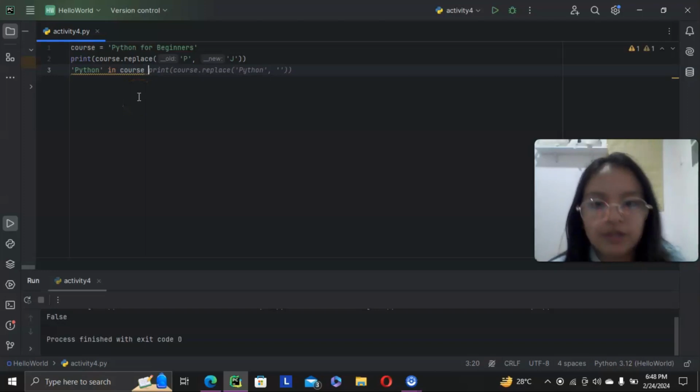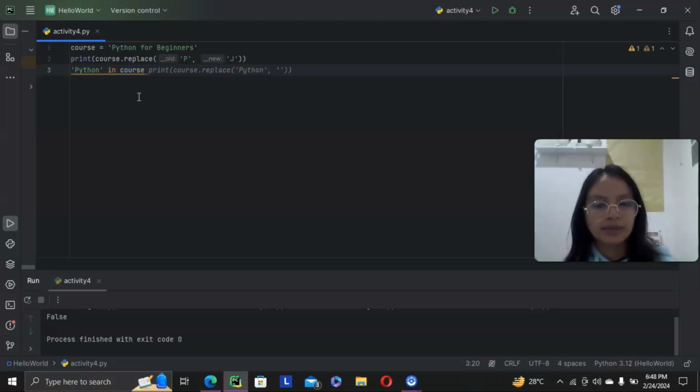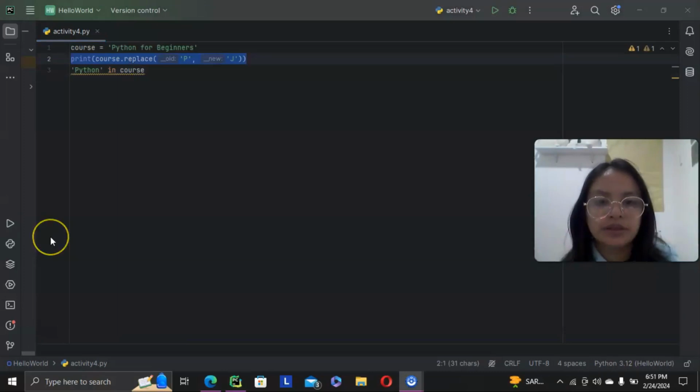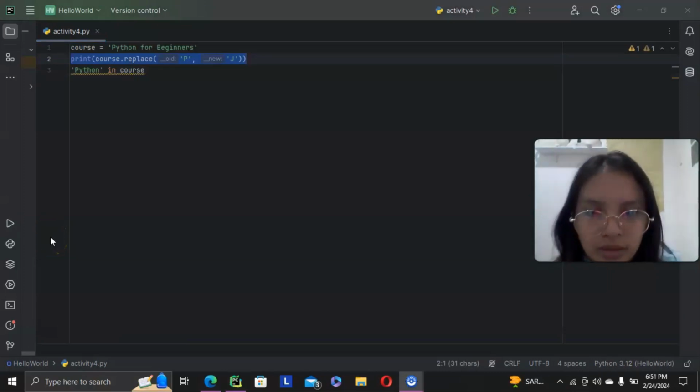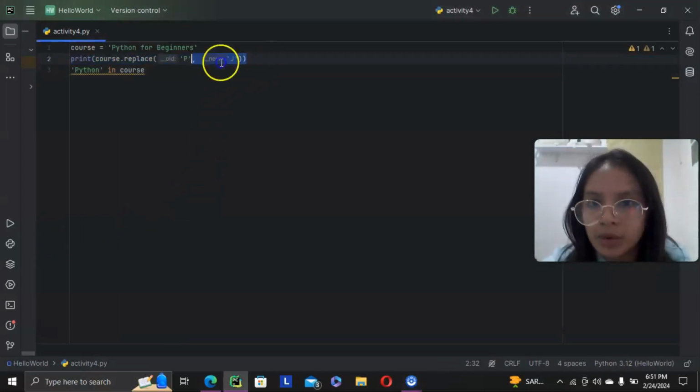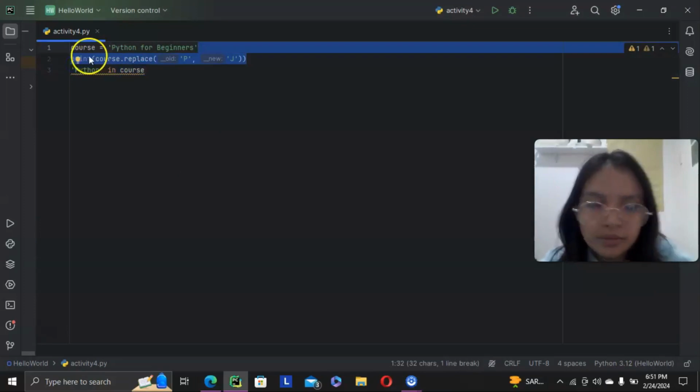We're checking to see if Python is in our course method. This expression produced a Boolean value, true or false, so we refer to this expression as a Boolean expression. Now, if we print this on the terminal, we should get true. By the way, I'm going to delete the second line.